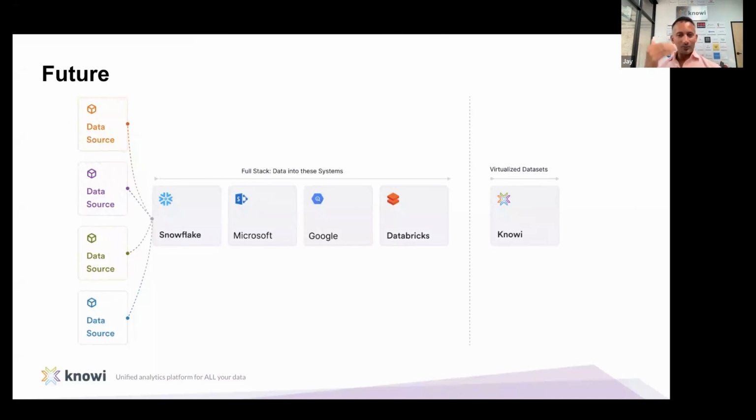So the challenge today with that modern data stack is it's a lot harder than it needs to be because of how it's done today. But with what we do and what we expect the future to be with these other systems, it's a lot easier.